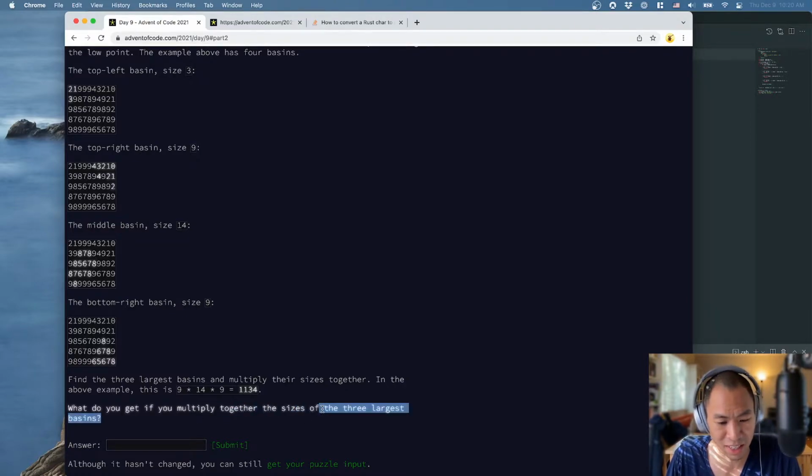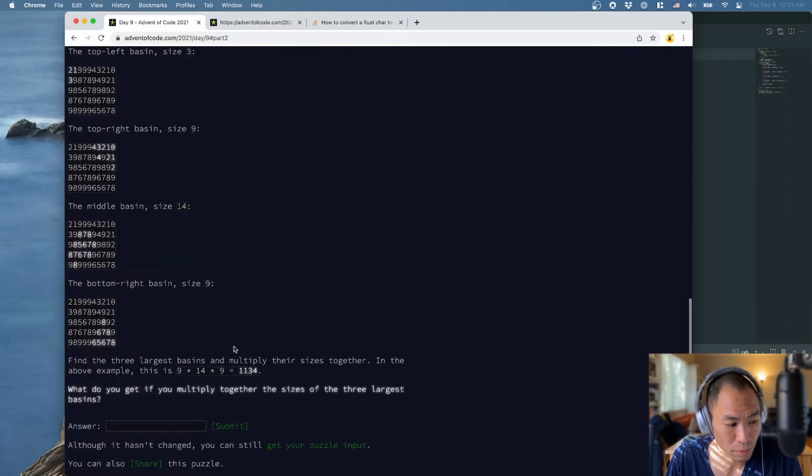Okay, so this is an interesting curveball where not only are we trying to find all the basins, we're trying to find the sizes of them as well, and then also just make sure we remember the sizes up to the point where we compare them all to each other. Okay.